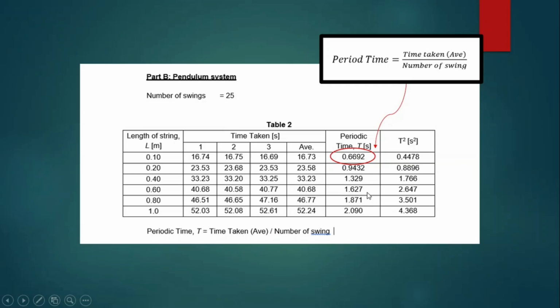Okay, next is the period time. For the period time, the formula is time taken divided by number of swings. For example, for row 1 the average time taken is 16.73, and you divide by the number of swings, 25, and you get 0.6692. For T square, you take T, which is 0.6692, and square it, and then you get 0.4478.